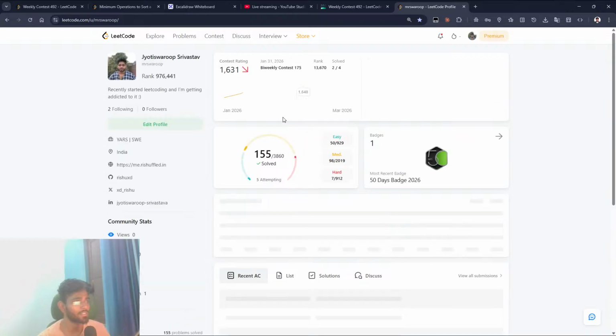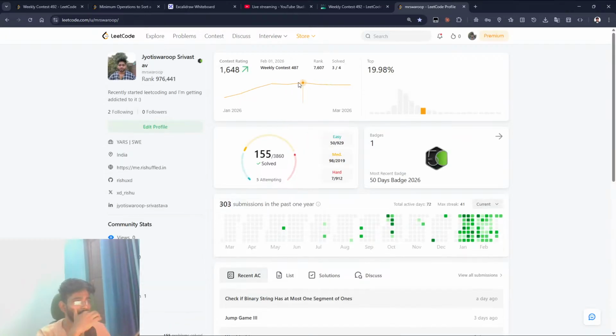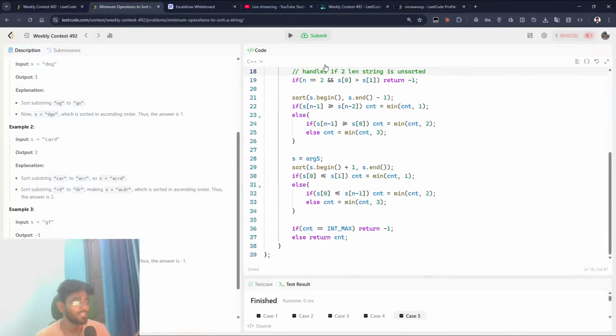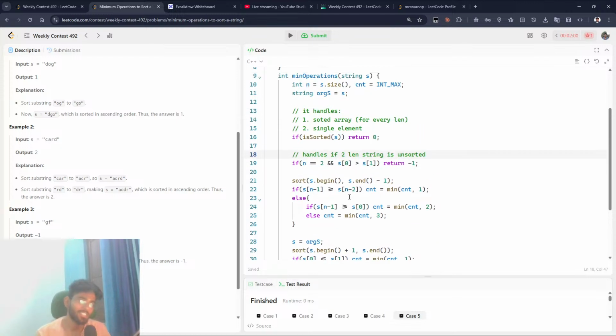Just look at this. Here I got 1648, the max rating on 1st Feb, and the entire month has been like this. This is March. I'm just losing my rank from the last one month. So that's why I don't want to submit. Maybe not. We'll submit this after this contest ends because I'm nervous.